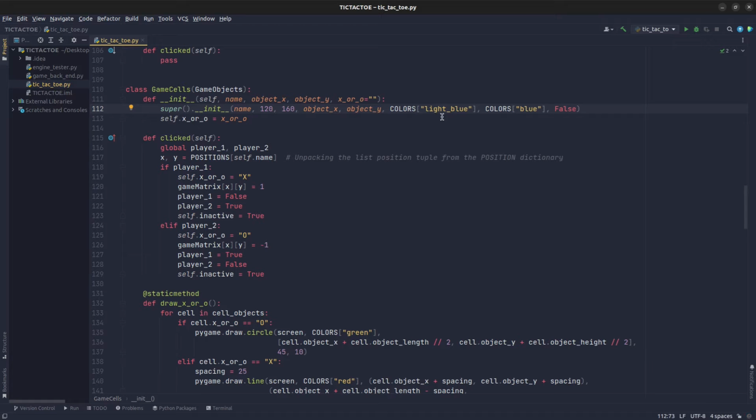Color, light blue and blue, so one is being hovered over, one is not. So these are the colors that we are going to use. And false, because we are not going to use any text. This is a variable that is going to hold for now an empty string, as you can see here, and later on is going to hold an X or an O, depending on which player is pressing on the cell.